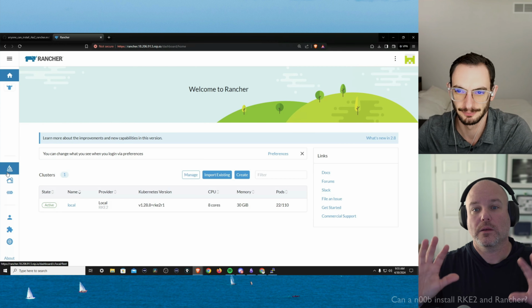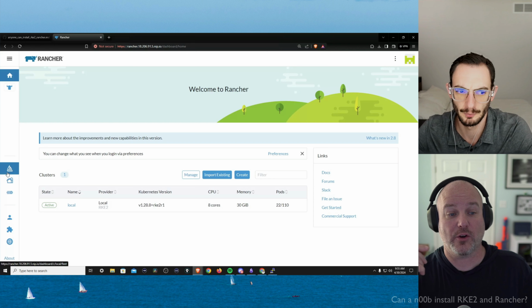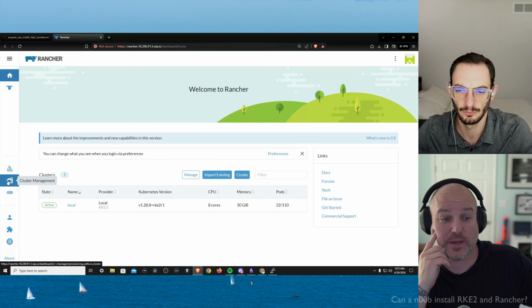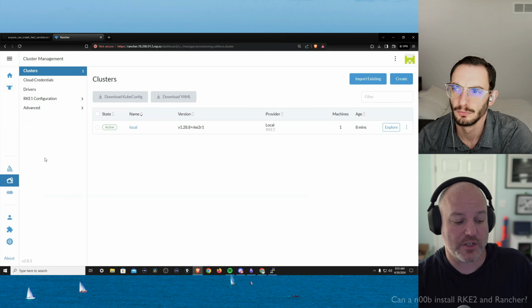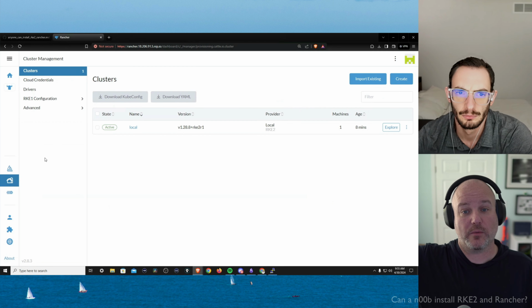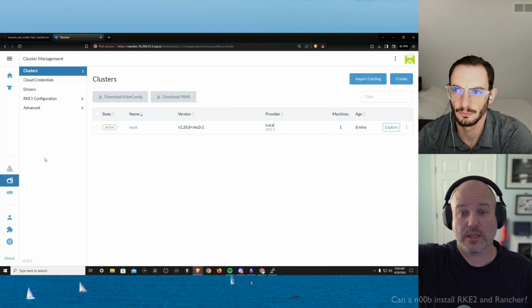Okay, that's continuous delivery. Now go to the next one, which is cluster management. Go ahead and click on this one because this is kind of interesting. So cluster management, we have the ability to talk to AWS, to talk to other vendors. Go ahead and click create in the upper right.